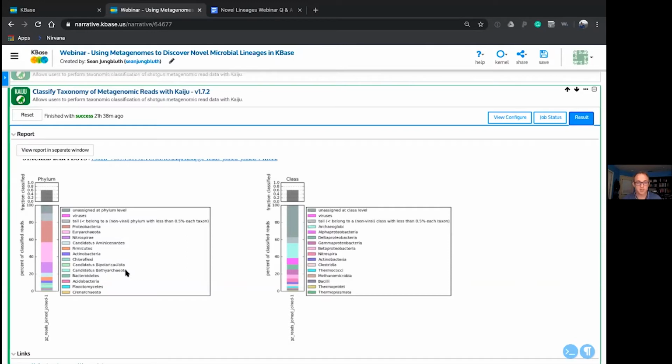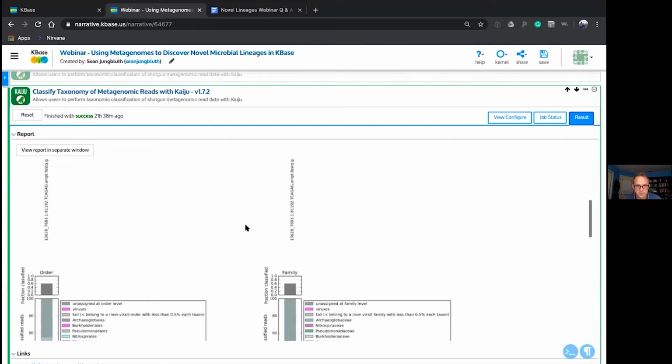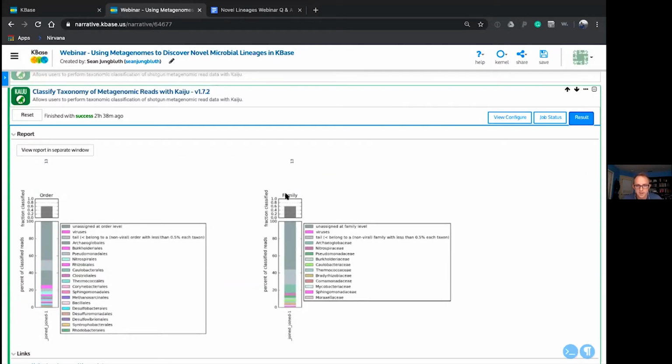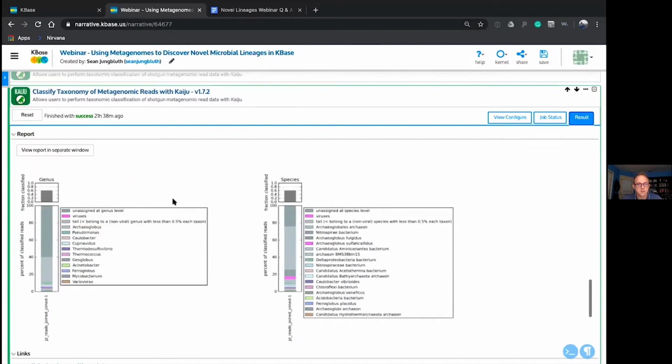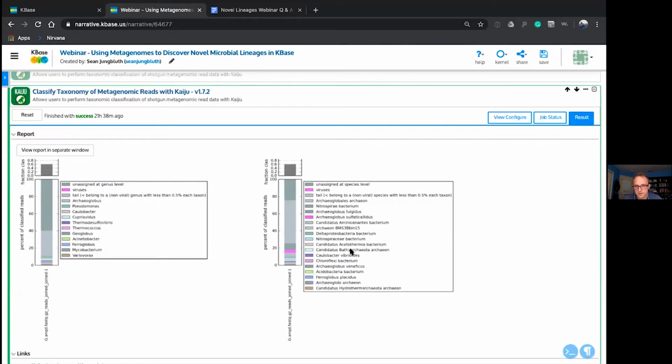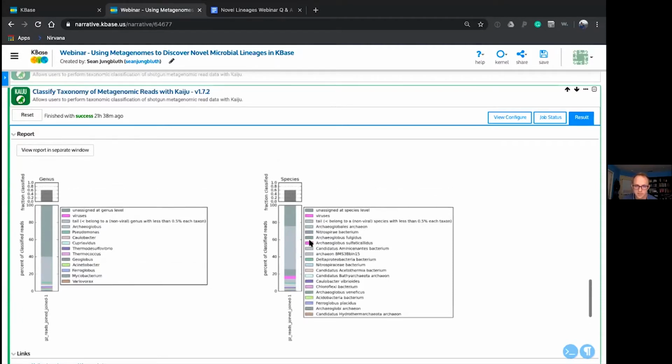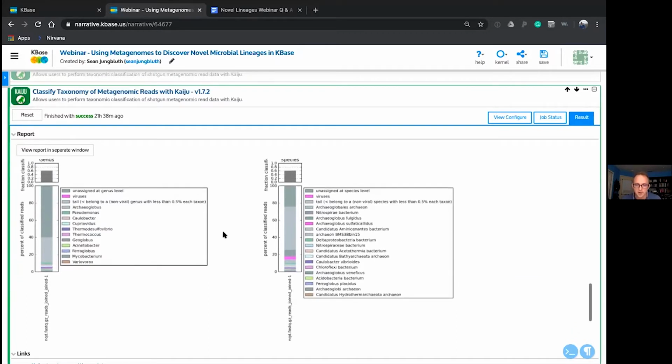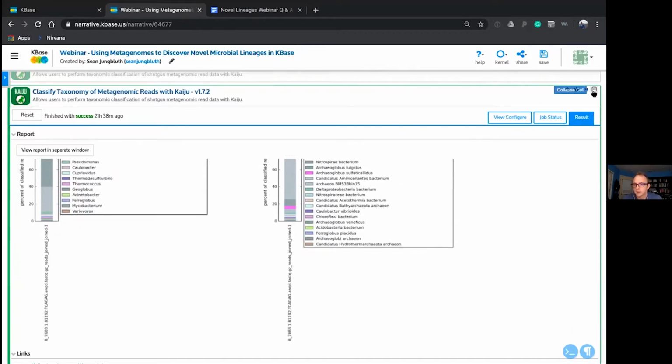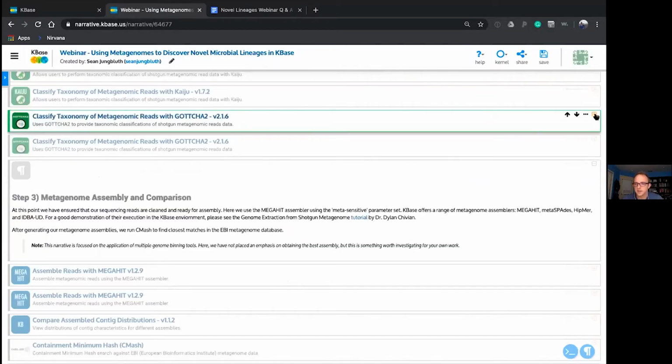So a takeaway here is make sure you think carefully about what is the best reference database for you to use for your data. We also have information for all the other levels because we selected that we wanted to analyze all levels. This taxonomic classification extends all the way down to the species level. It's not ultra informative when it says Candidatus Bathyarchaeota archaeon, but nevertheless, these are the names that are being ascribed at the species level in the NCBI-NR database. Okay, so that's Kaiju. Let's take a look at Gotcha 2.